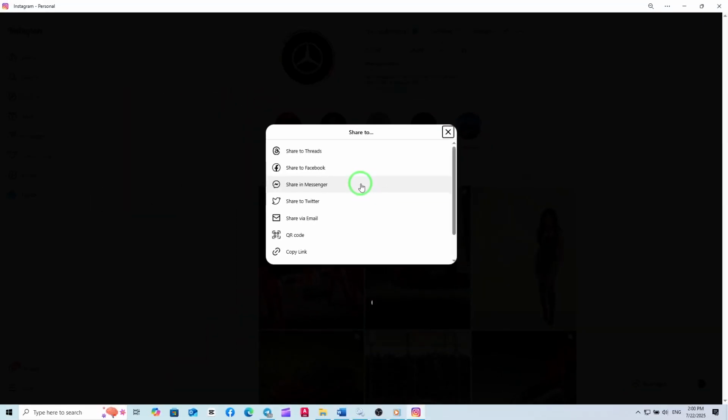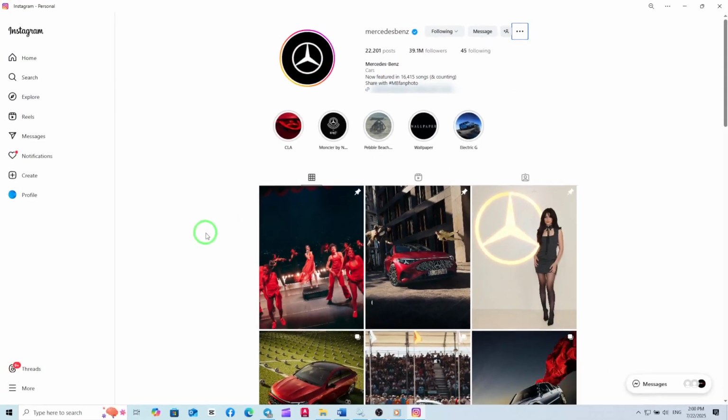Here, you'll see an option labeled Copy Link. Click on Copy Link, and just like that, the link to the Instagram page is copied to your clipboard. You can now paste this link anywhere you want, whether it's in a message to a friend, an email, or another social media platform. Simply right-click and select Paste, or use the keyboard shortcut Ctrl+V on Windows or Command+V on Mac. That's all it takes.